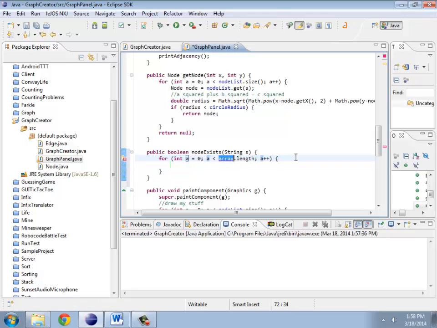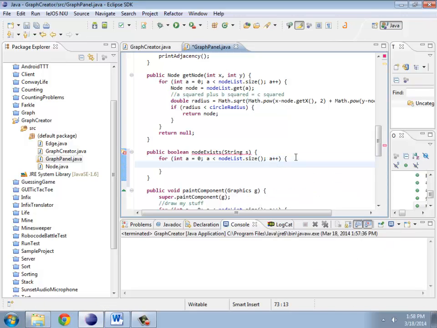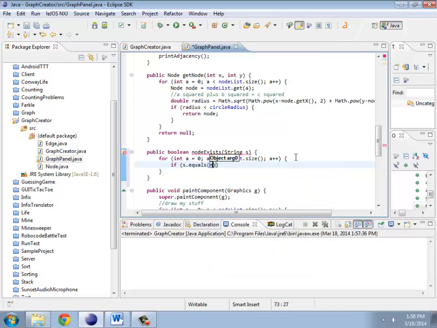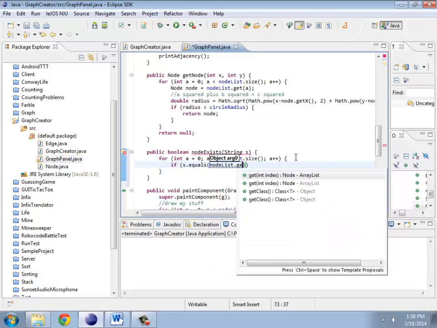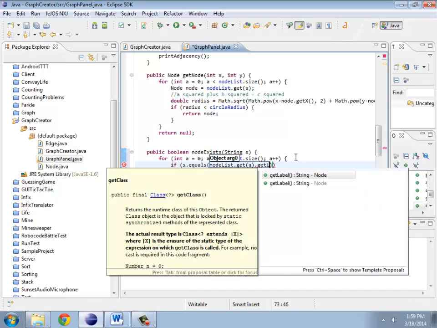So I'm going to go through my node list, nodeList.size. If s equals a particular one, so get a dot getLabel.